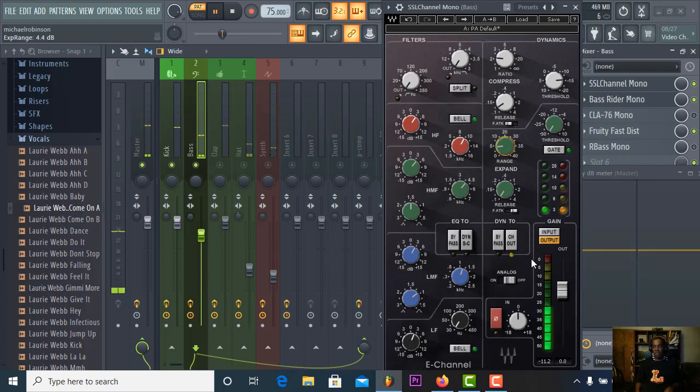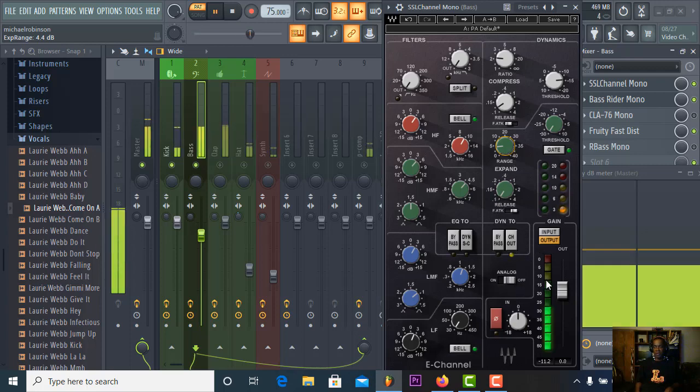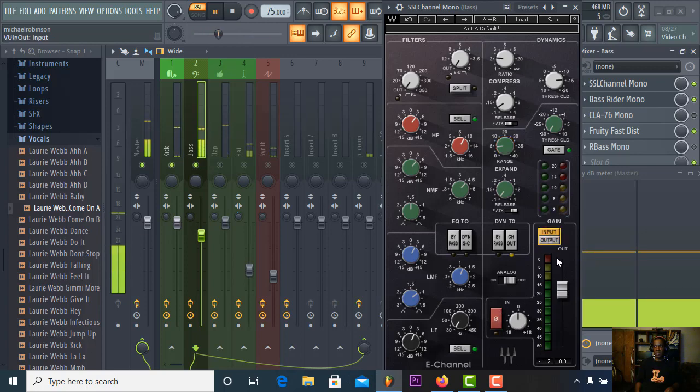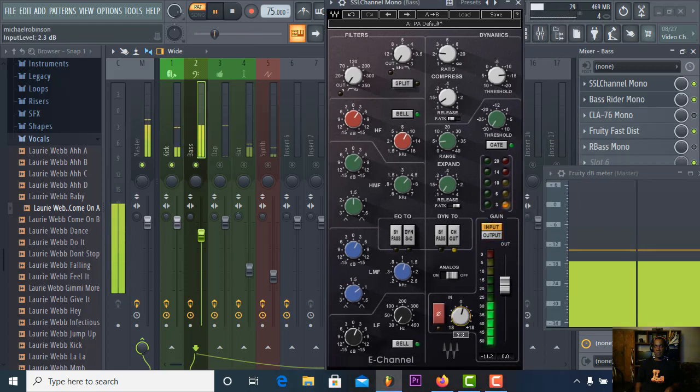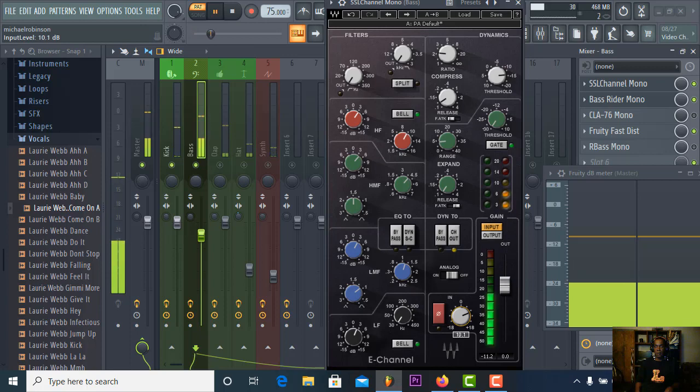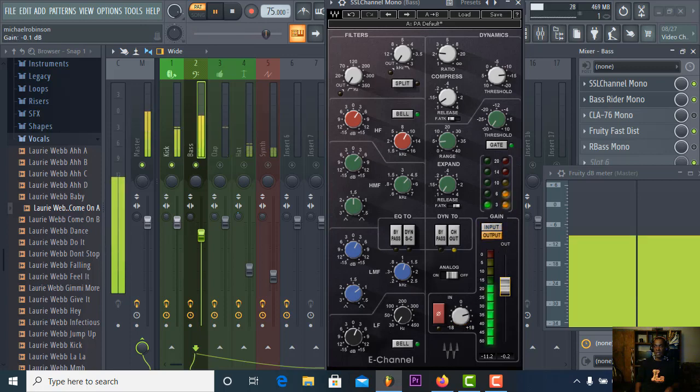Okay. I'm shaping the sound. It's analog. I'm leaving this on. Okay. Now, next, I'm going to come to the input. Okay. Input is low. Okay. Now, turn down the output.